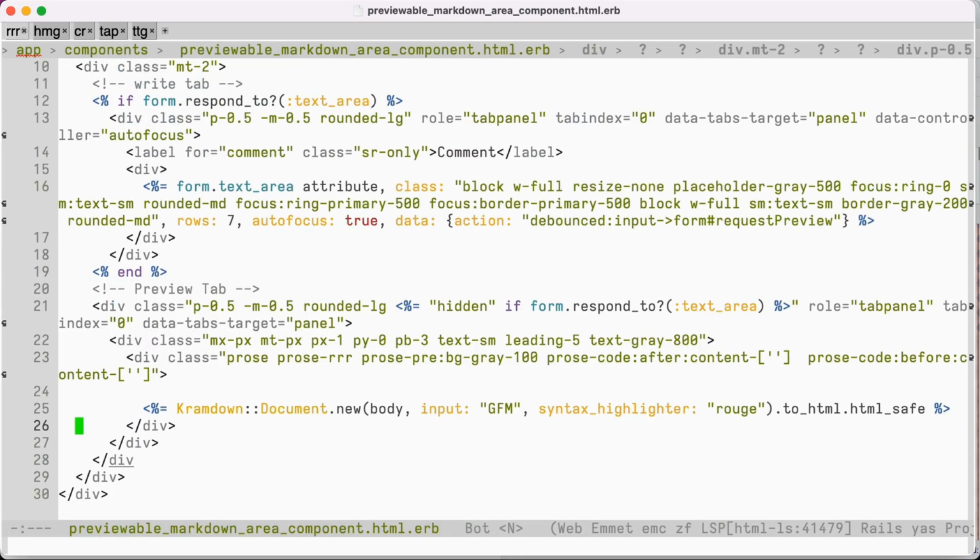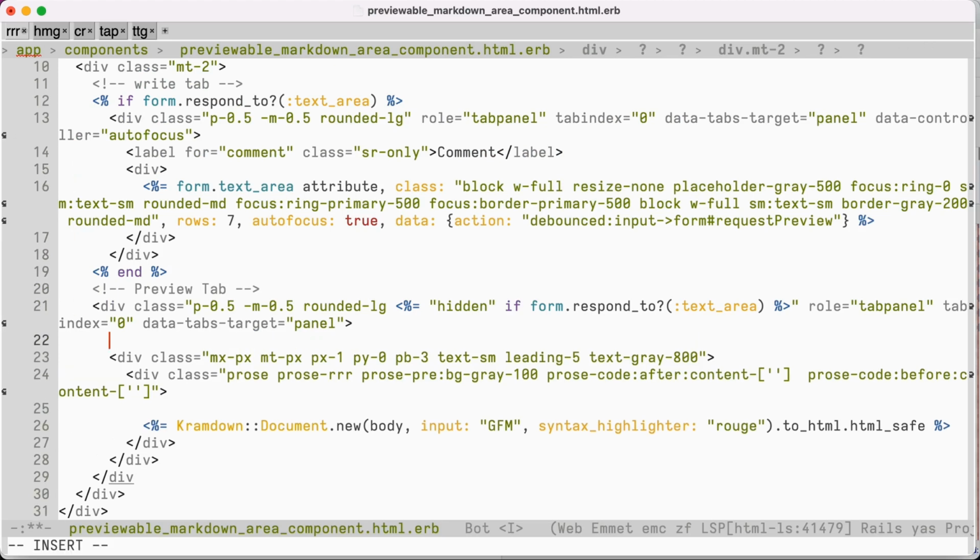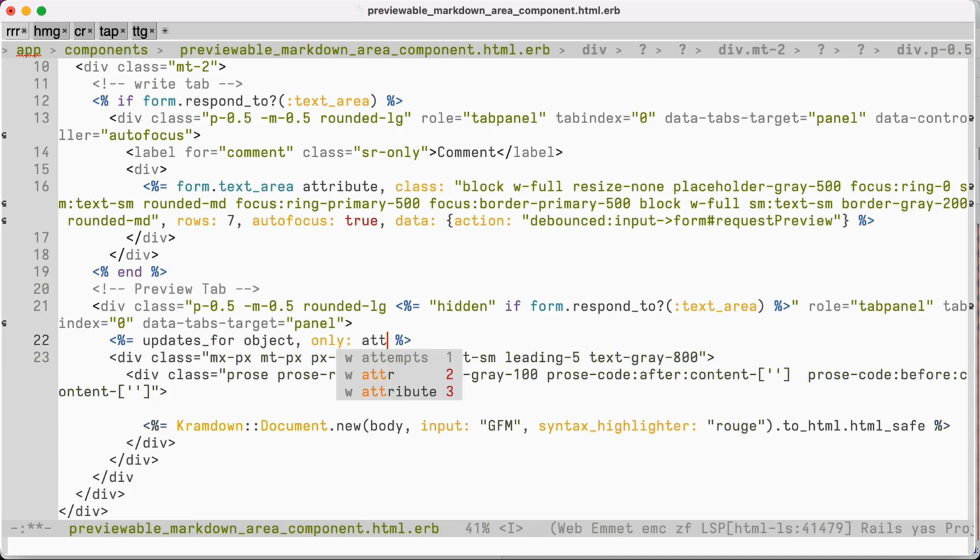And here is where CableReady Updatable comes in handy to make this work without having to use Turbo Streams. For starters, let's wrap the preview tab in an updates_for helper. That's essentially setting up an Action Cable subscription for precisely this comment and nothing else. Everything that's enclosed in this helper will be automatically morphed when the comment is updated. We can further scope this by providing only an attribute to ignore all other updates to the model.